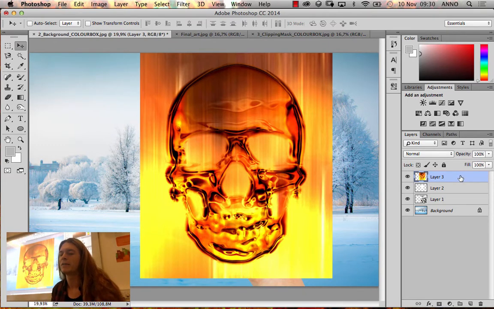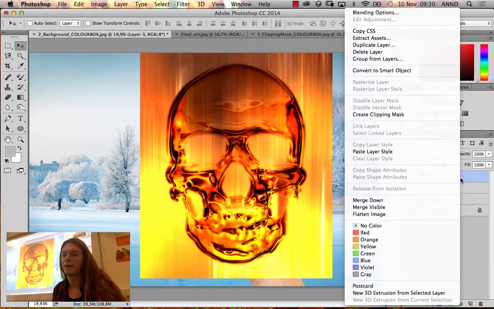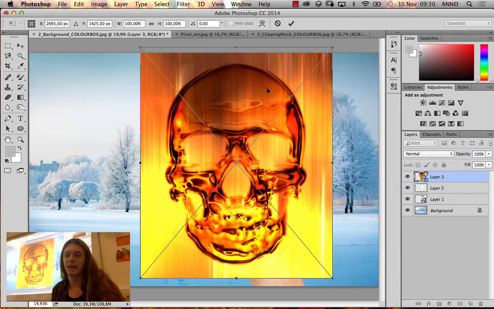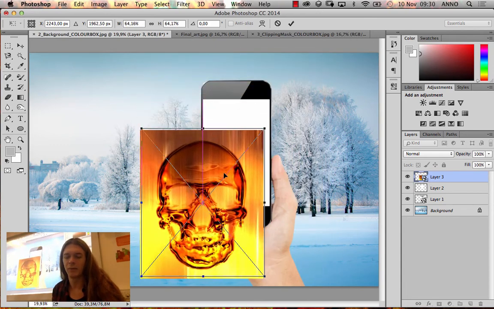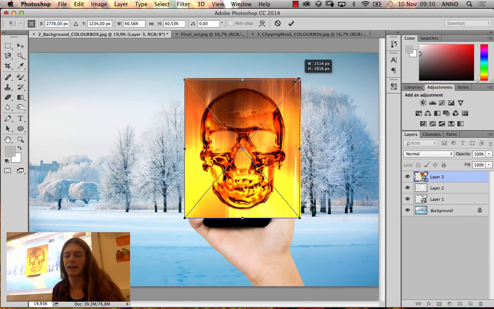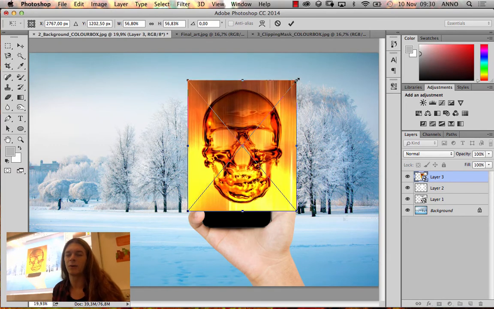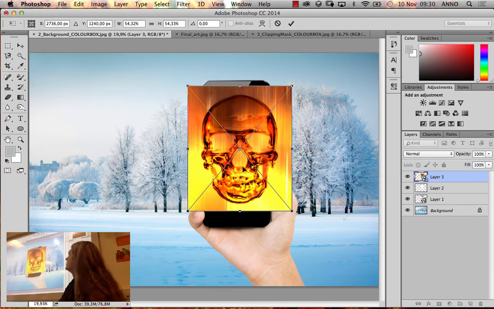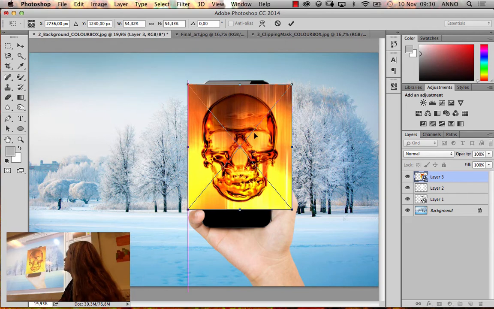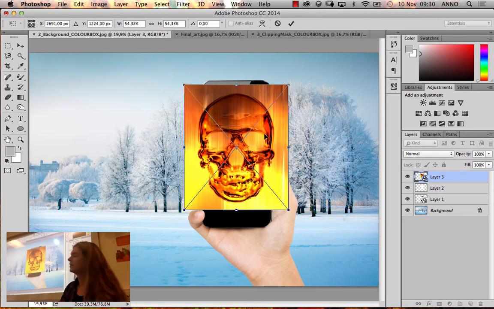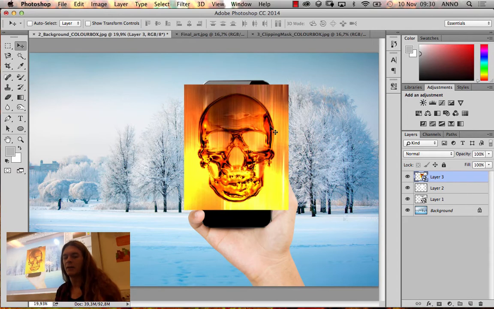So first off, I'll make the smart object by right clicking the layer and choosing convert to smart object, like that. And then I can free transform it by just Command T or Edit, Free Transform. I'll scale it down. Remember to hold Shift down while scaling so it scales down proportionally. And when I'm happy with the size, I'll click enter.